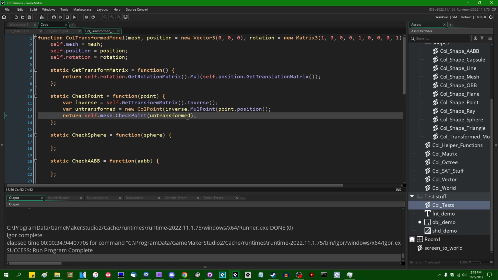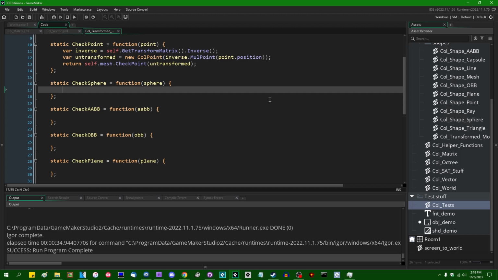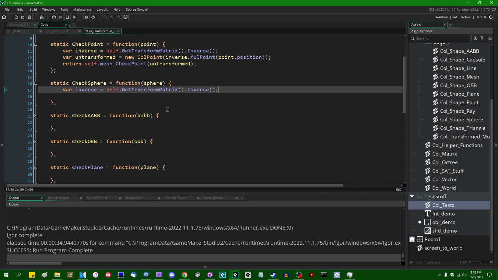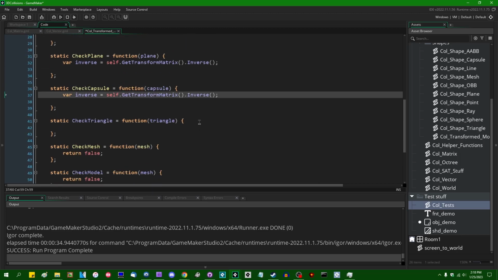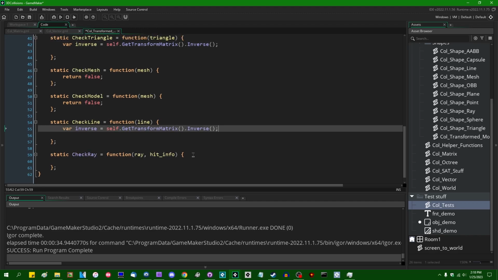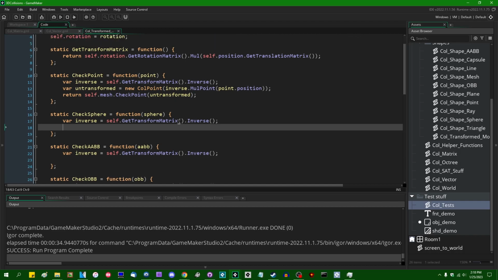Probably not going to draw attention to that every time I do that for each of these shapes, but let's move on. So let me just copy and paste the inverse code here, because it's going to be exactly the same in every single one of these. Check mesh and check model don't need that because we are not going to be implementing those. Check sphere is up next.